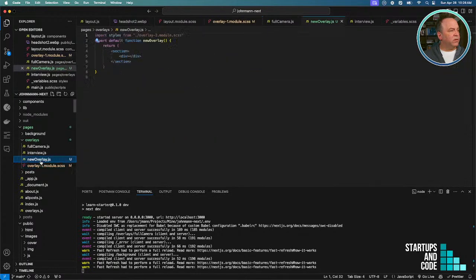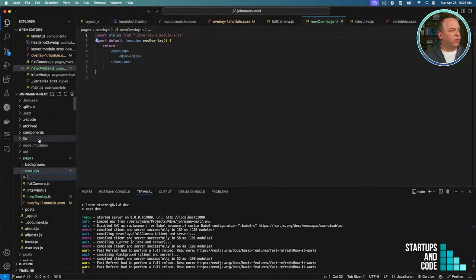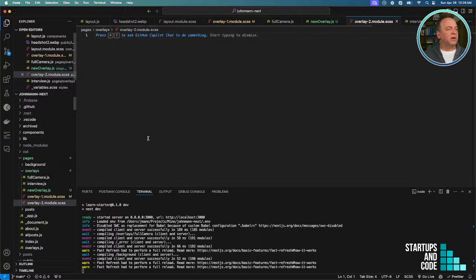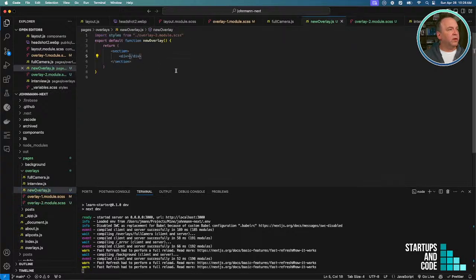So let me come here, and I'm going to create a new file, and I will call it overlay-2.module.scss. The reason I use SCSS is because it allows you to do inheritance and it allows you to do a certain level of encapsulation. So I can have a hierarchy and I don't have to write these long CSS classes and it'll generate all of that for me. That's why. Excuse me, sorry about that. All right. So overlay 2, new overlay, and I'm going to put hello world.